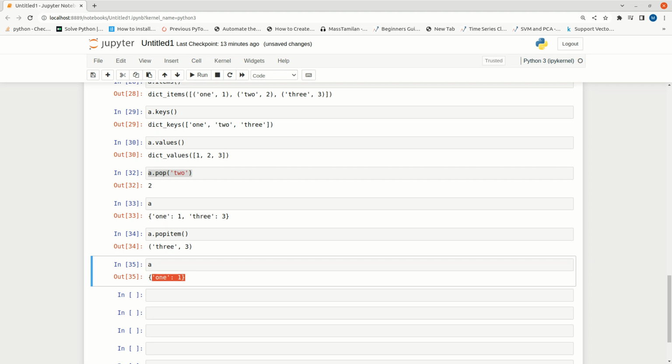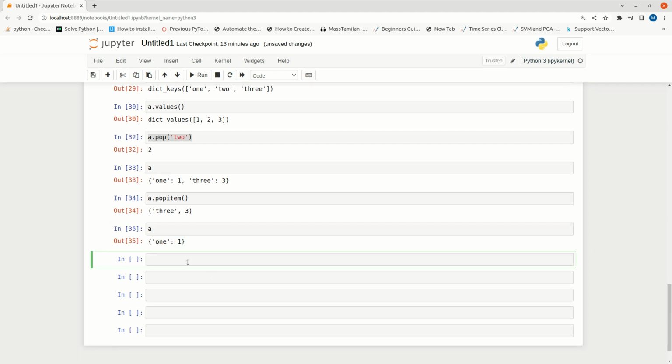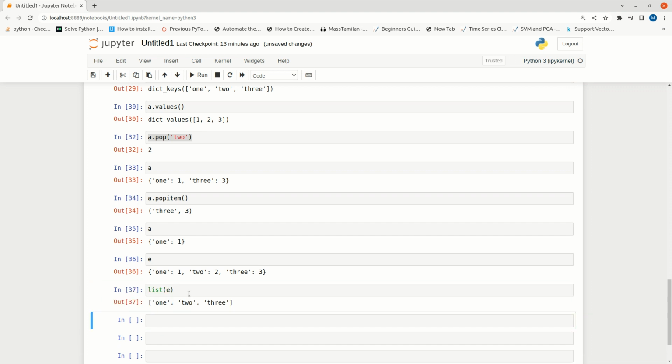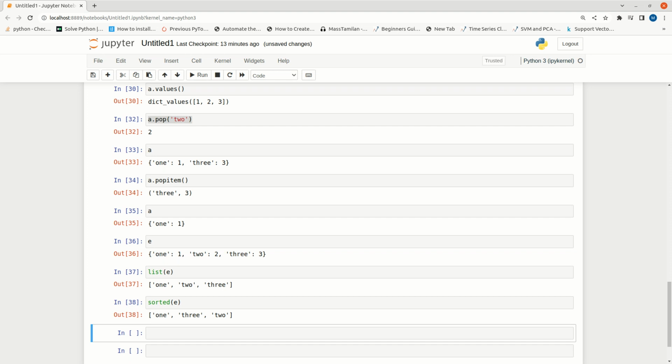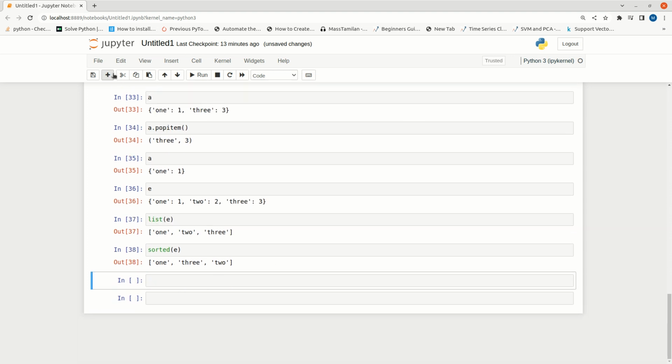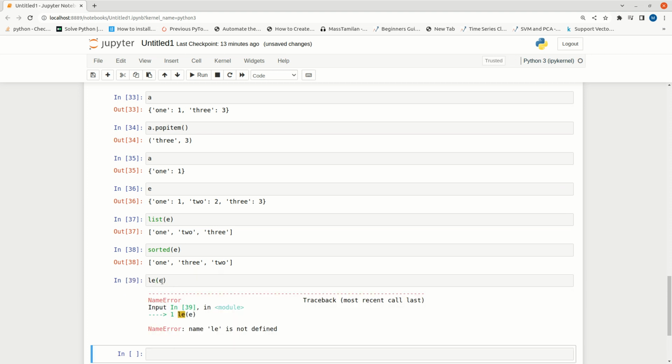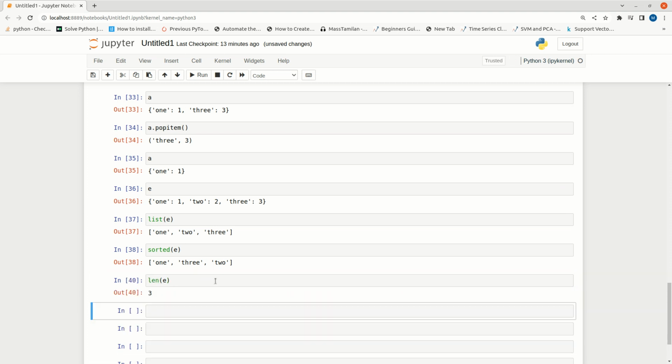Now we can take another example. Just type E. Now list of E will return the keys from the dictionary if you use the list keyword. I can also use sorted E, which will sort the keys. Also I can check the length of E. I believe it is len. Length of E will return the length of the key value pairs.